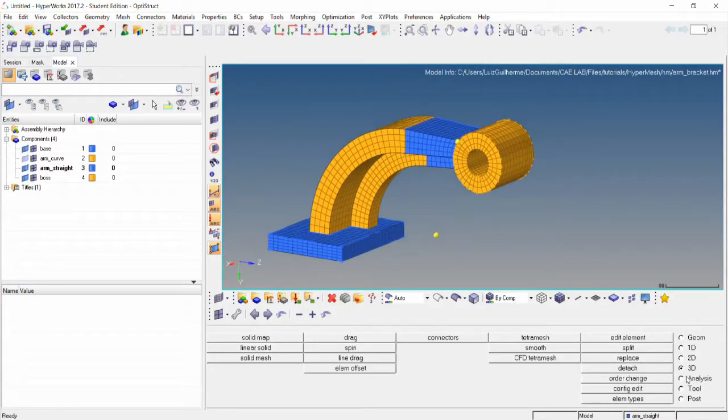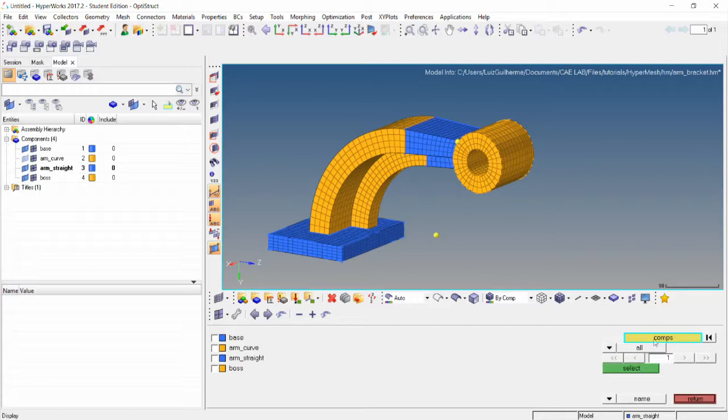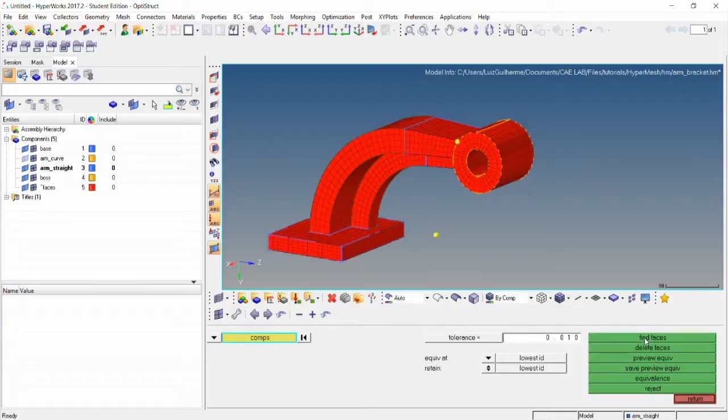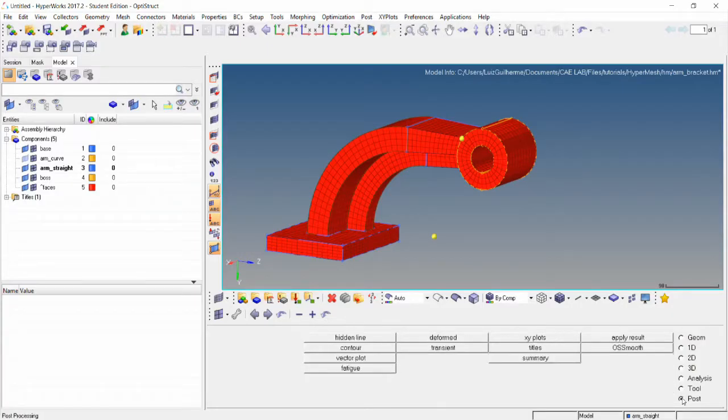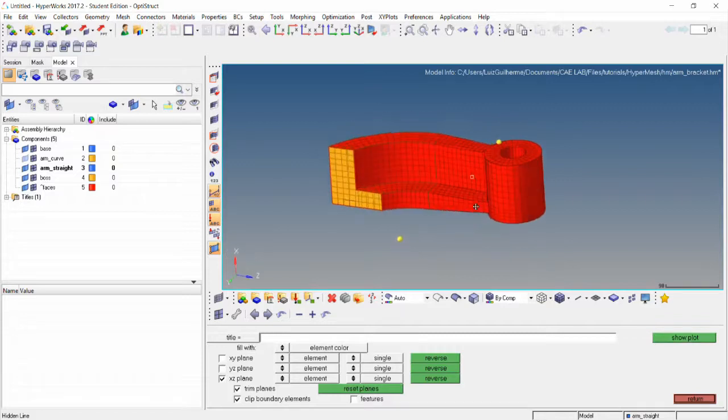We're not going to use it anymore. Now in order to check the connectivity, we're going to go to the tool page and faces component. We're going to select all of the components and find faces. So it's going to create a new faces component. And what we want to do here is to go to the post page now, create a hidden line, which is going to be on the XZ plane, and also going to check for trim planes, which is what we want. And we can show this.